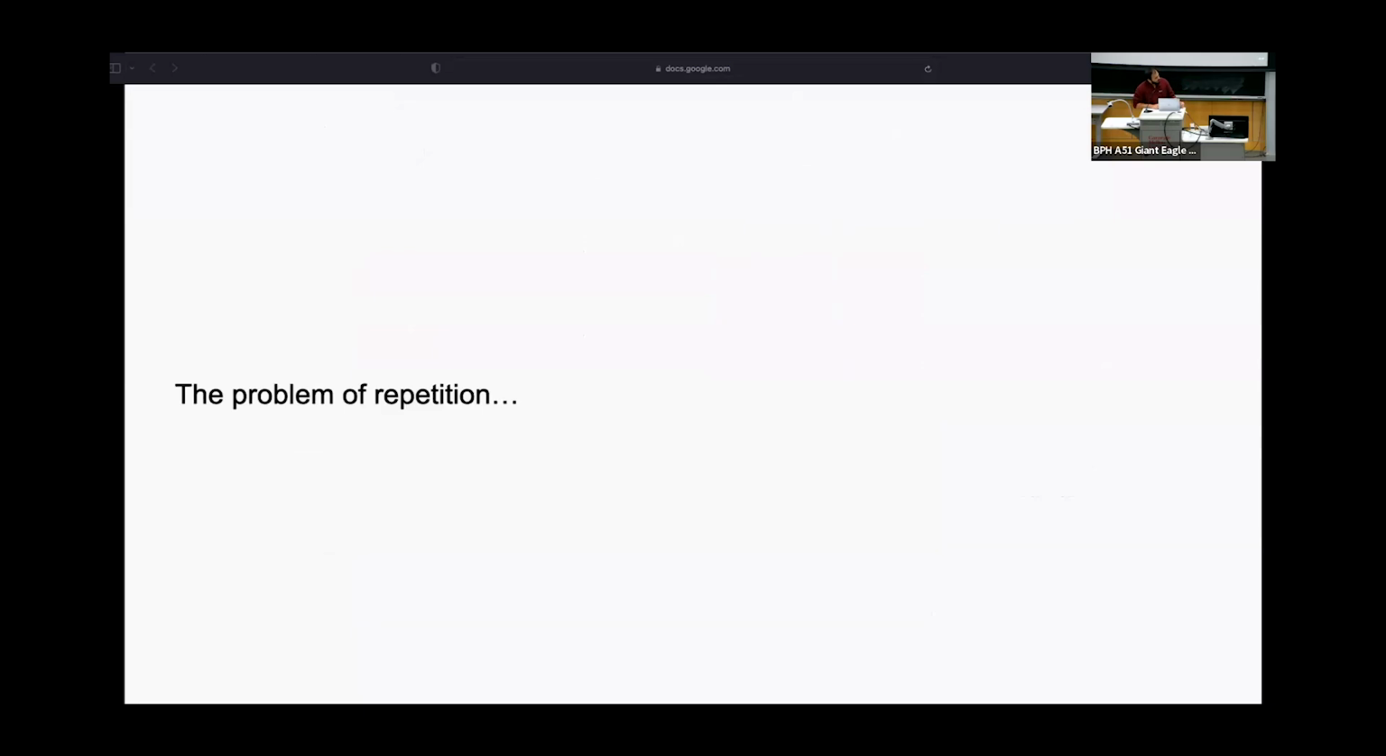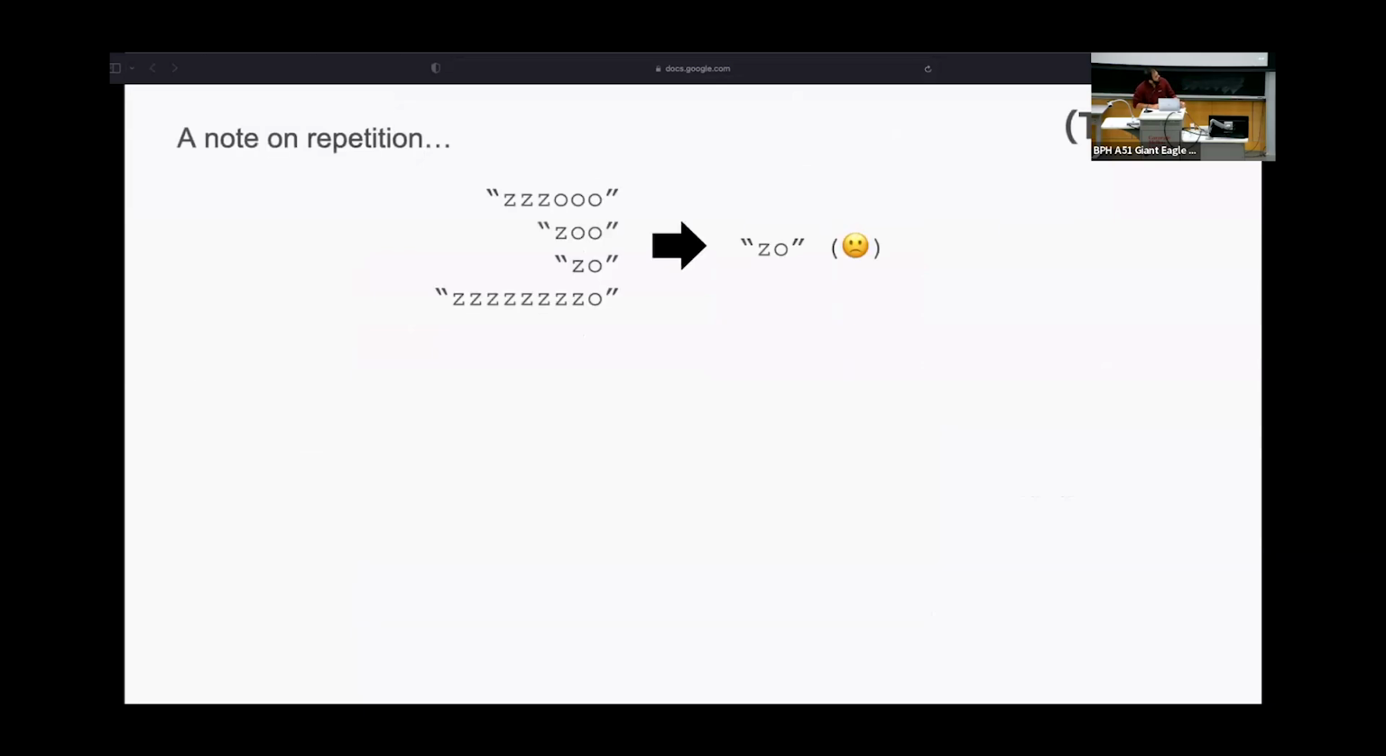So let's look at the problem of repetition. We could solve the whole problem of repetition by a simple rule, right? We could say merge all repeats, but that would lead to some ambiguities. As you can see here, you have all these words, and if we just merge the repeats, they would collapse to ZO, right? But we want zoo, ZOO. So we need to be able to compress the output sequence of a model, but also preserve any repeating characters that might occur, right?